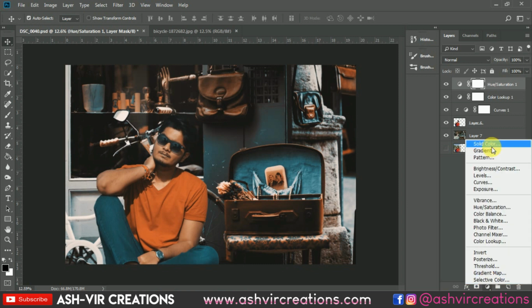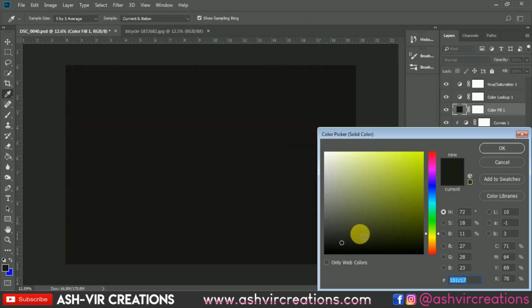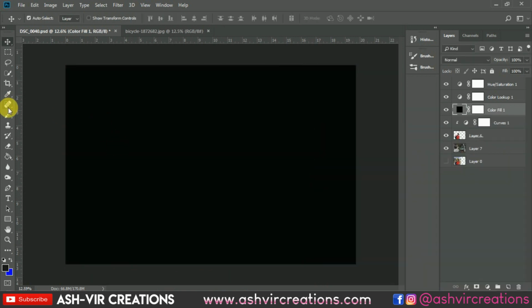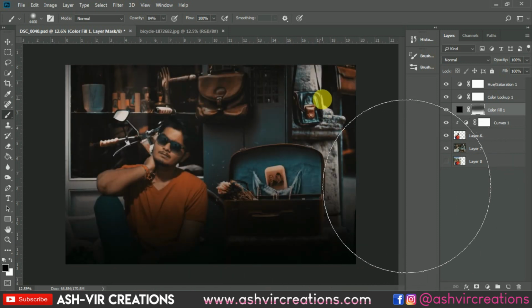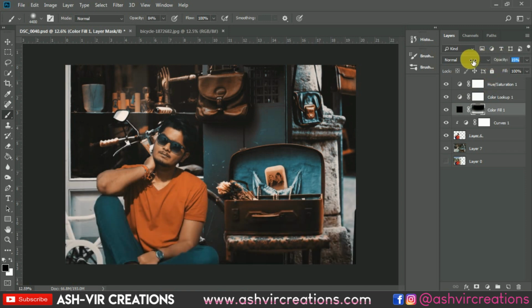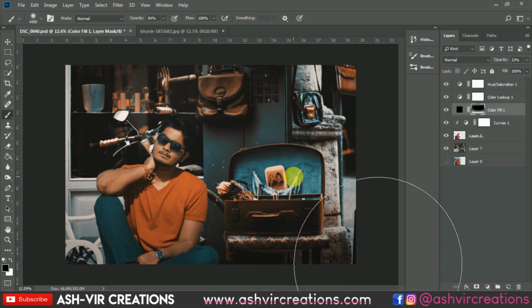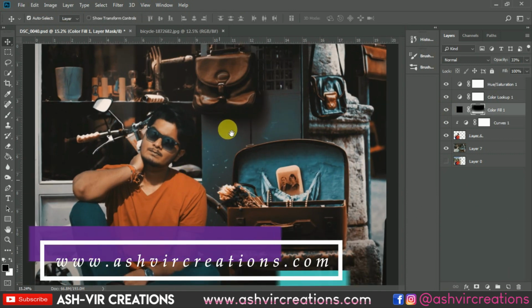So let's just add the solid color from there. Select the solid color and select the black color from there, and just select the brush tool and just paint somewhere over here. Just erase this much portion from the image. And decrease the opacity so that you can see that your photograph is actually merging with the background, which is actually giving your photo a very awesome natural look.